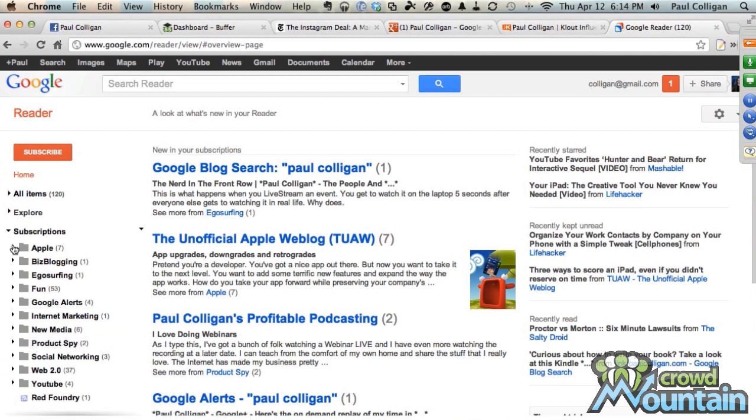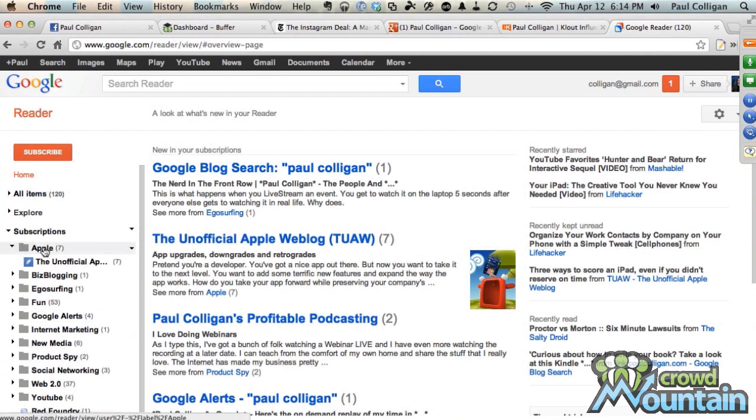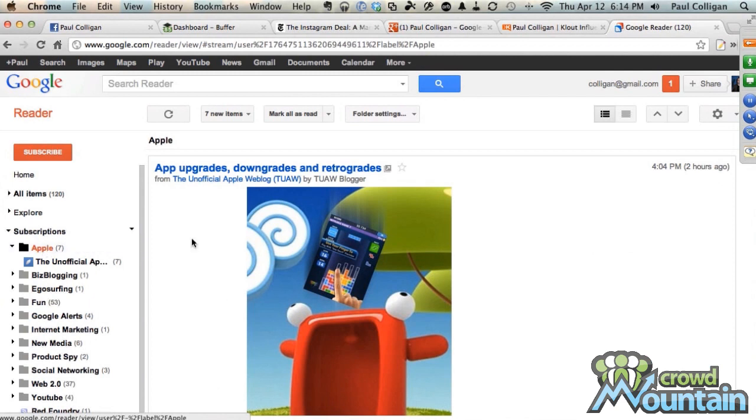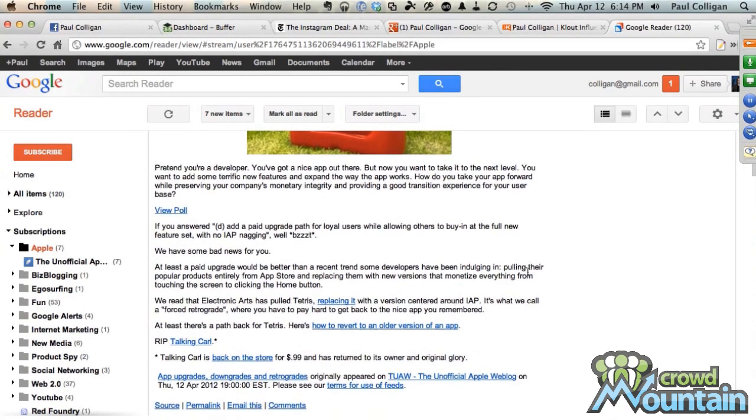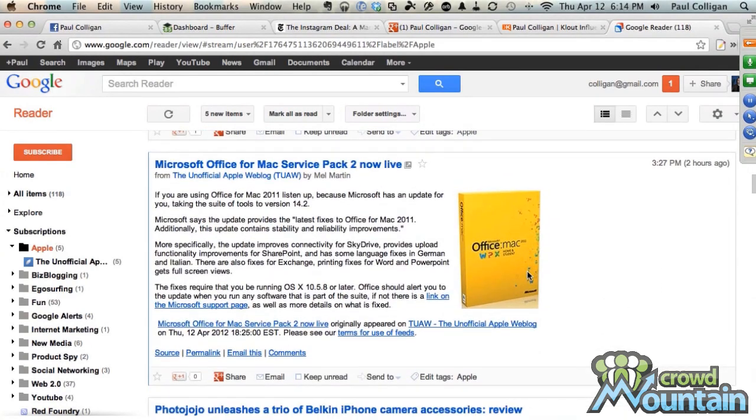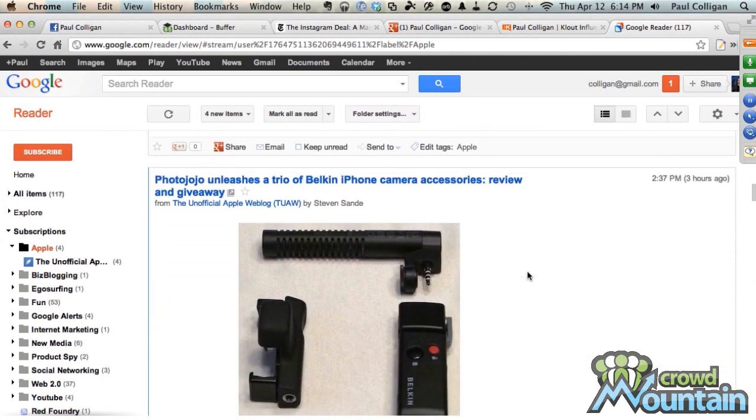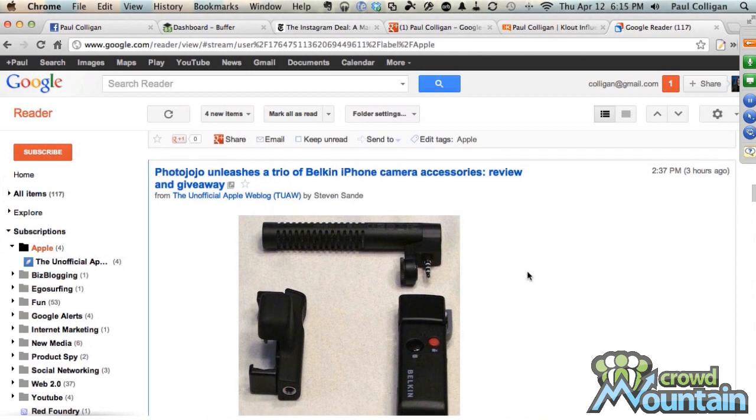What's interesting here is Google Reader keeps me up to date with all the topics that I'm interested in. So I'm very interested in Apple. I'm very interested in what's happening at Apple. So I can click on the Apple category here, and I can see there are a bunch of articles about Apple right now. So apps, downgrades, upgrades. I'm not worried about the app space with Apple, so I flick through that. Microsoft Office for Mac Service Pack 2 is now live. Okay, I'm kind of interested there. Photo Joe unleashes Belkin iPhone camera accessories. Okay, this is interesting. This is something I possibly want to share with my audience.